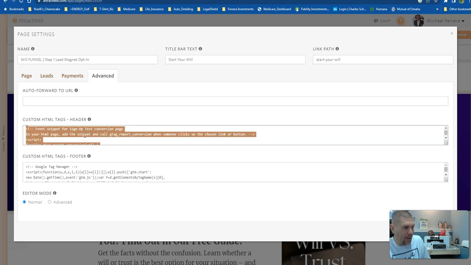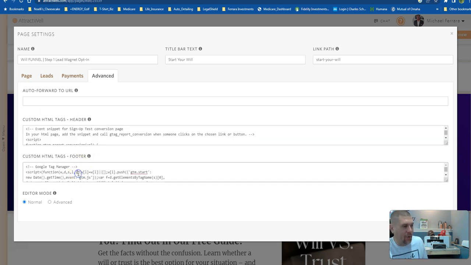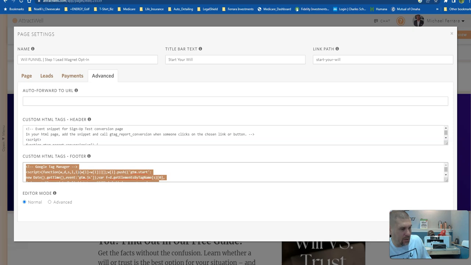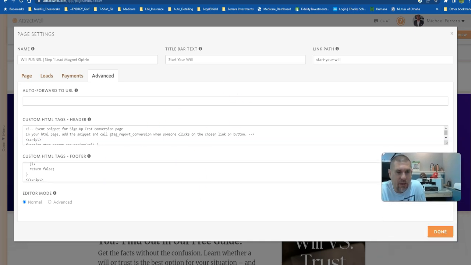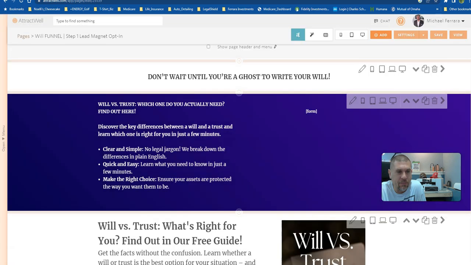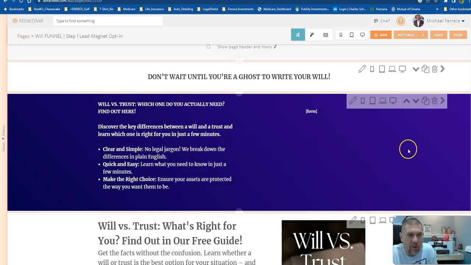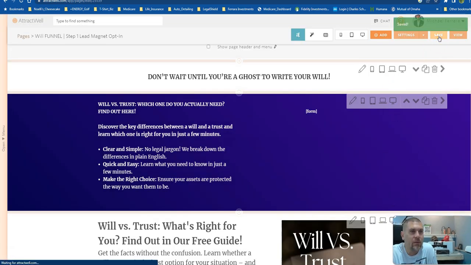Now I'm just going to copy this whole thing and paste it in the footer as well. If you don't know how to do that, Control A selects all, Control C copies, and then Control V pastes. Then I'm just going to click done. There we go. I'm going to save this. And then we are all set up.